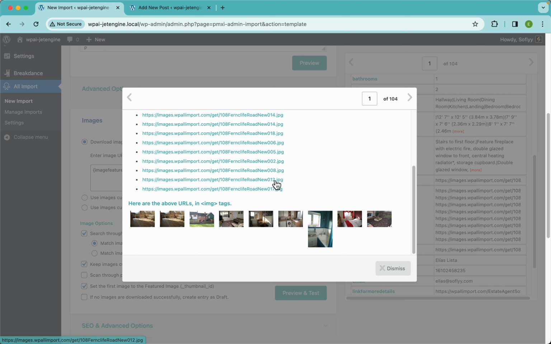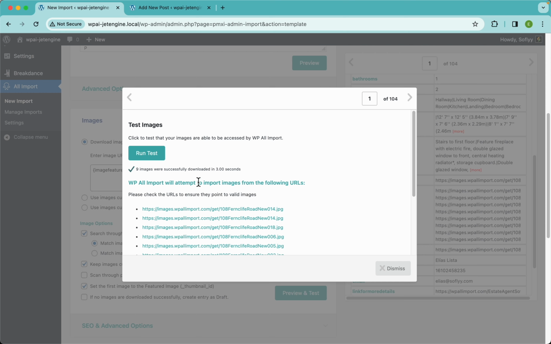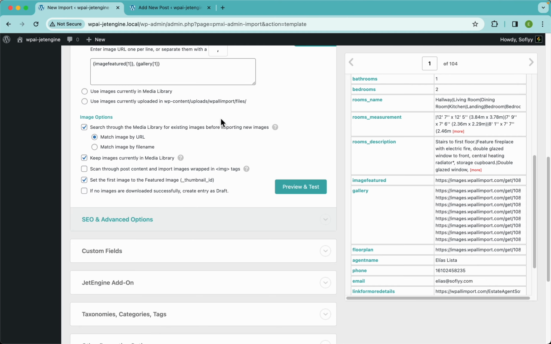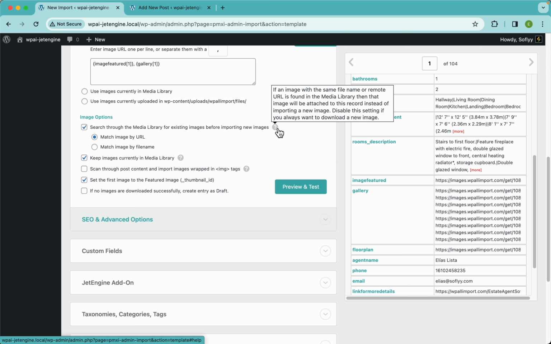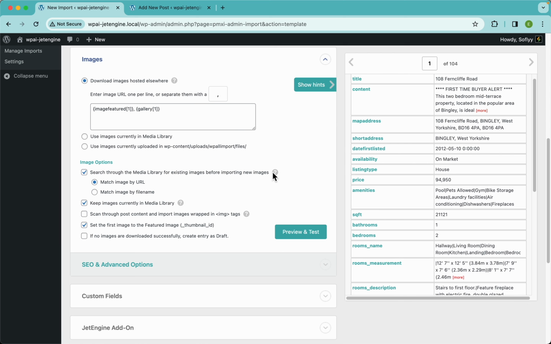And as you can see, all of the images are here, but let's just run the test just to be sure. All right, so WPL import was able to download all of the images. So that's good. Let's just continue. Here we have some advanced options for our images. The most important ones are this first one, because this will prevent WPL import from downloading duplicate images, if there are any, of course. So that way we don't end up with a bunch of images that are just copies of another image. So we will leave this setting enabled.